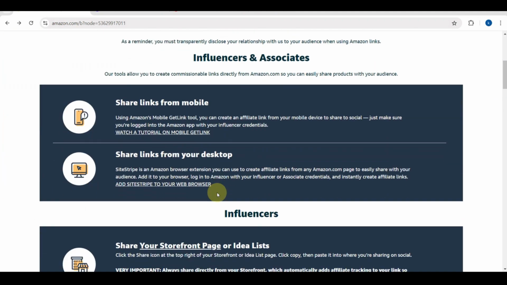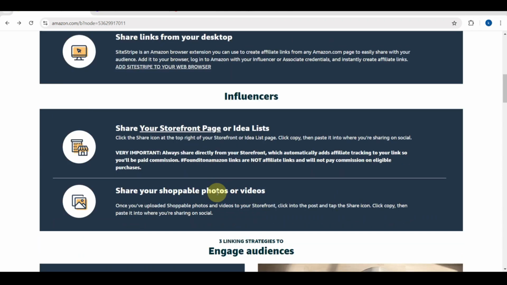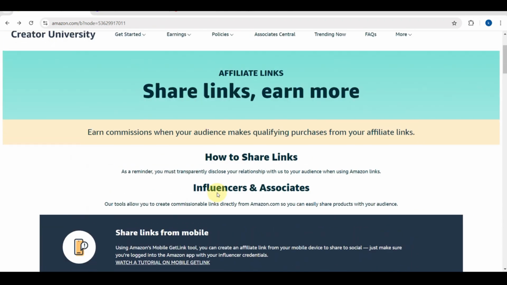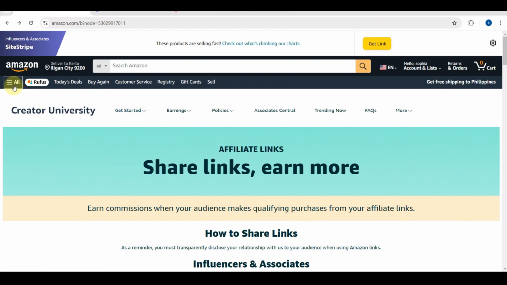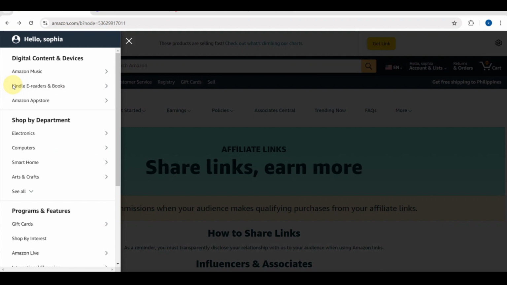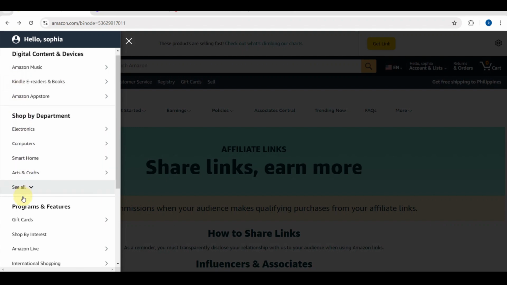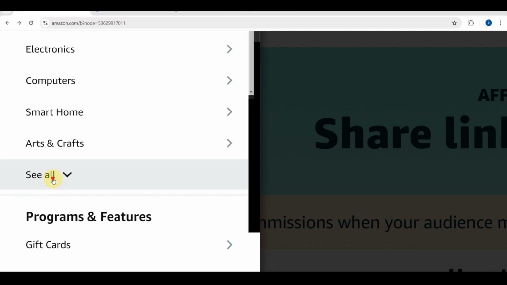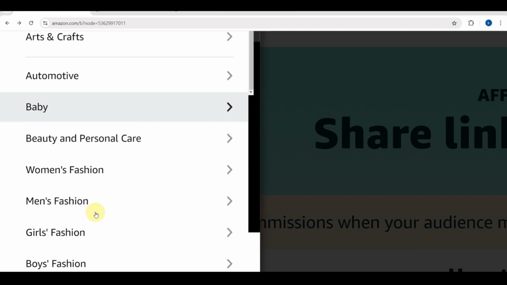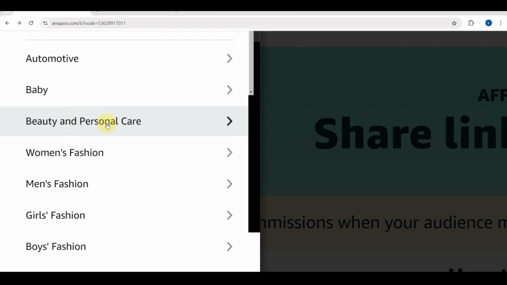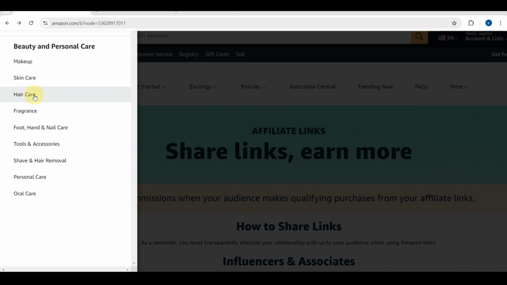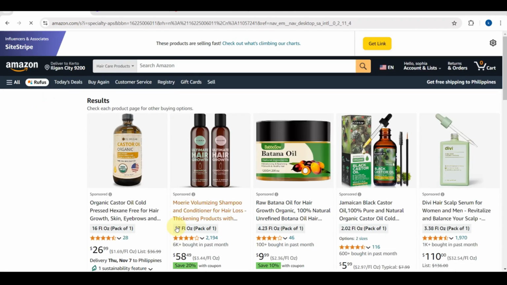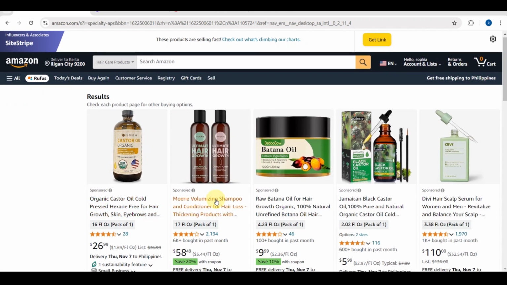Here is the Amazon dashboard right after you created your account. What you need to do is go to this "All" menu, and you will see the different product categories. For example, digital content, electronics, computers, smart home, arts and crafts, baby, beauty, and personal care. For example, we will choose personal care, and we are focusing on hair care. We tap on that, and then you'll see the results.